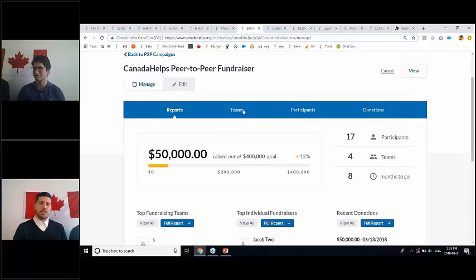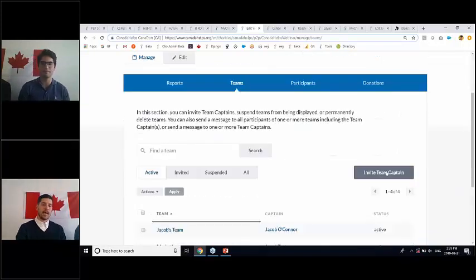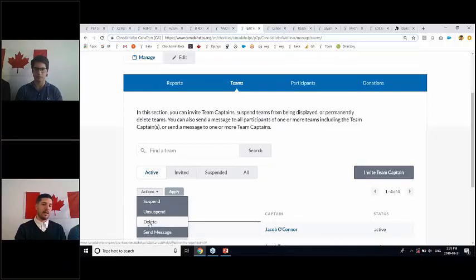This stuff is super quick, but basically just in the team section, here's where you can invite more team captains and remove some. If you need to remove a page, you can do that here. So I'm just going to click here, I could go delete it, click the page, click delete, and that's done.